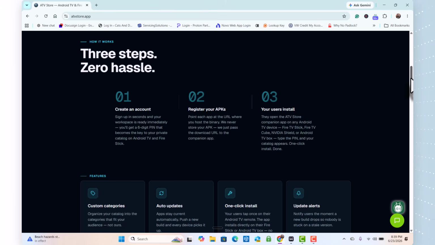Number 2, you're going to register the files or the APKs. You're going to point each app at the URL where the host is the binary. So they never store these files. There's nothing stored. They just pass the download URL to the companion application. Really, really seamless. You're going to see that in the next video.